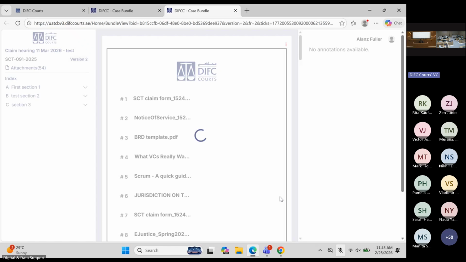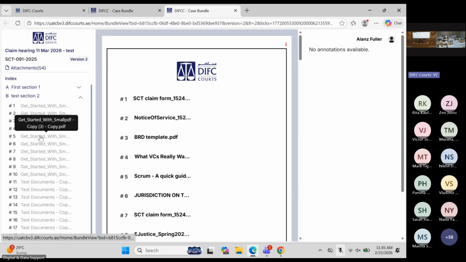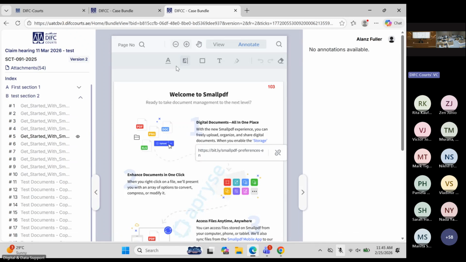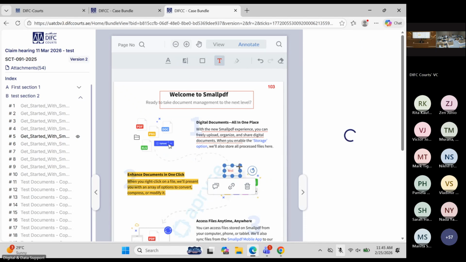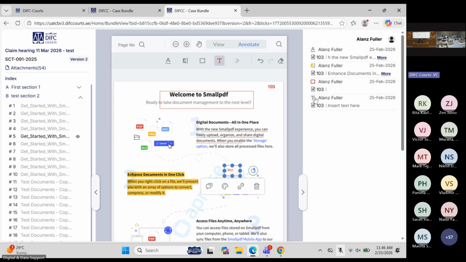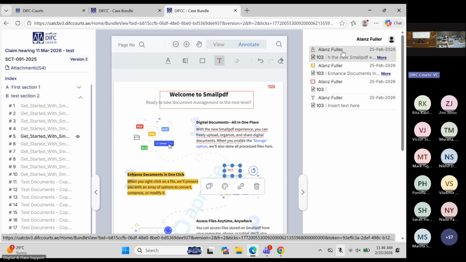If I click on view bundle, I will click on any document here. You will see there are multiple options on the above. One is the underline. You can underline a few of the important sections. You can highlight those sections, or you can mark up with boxes for the hearing, and also there is a free text. If you want to put a note, you can just double click and press note. And you see on my right side, all the notes are saved automatically.